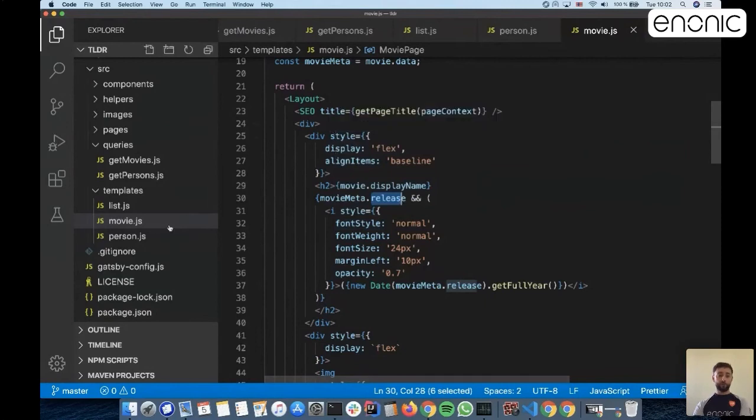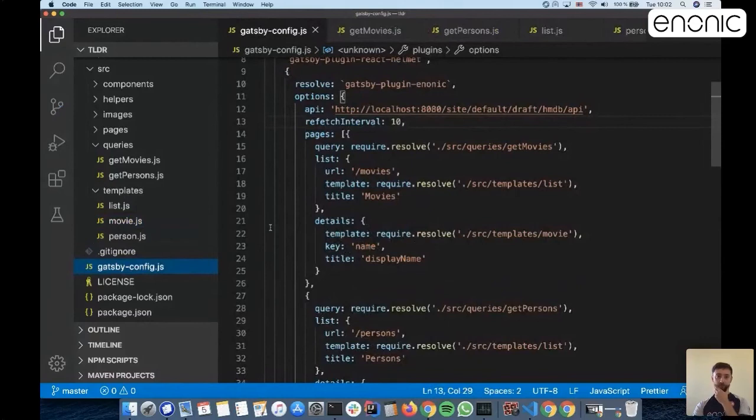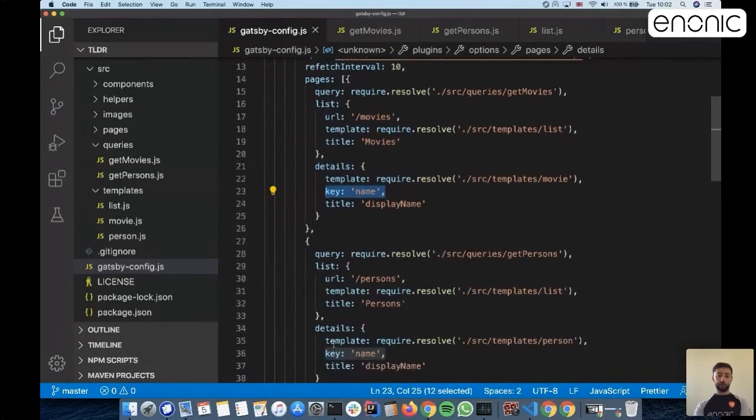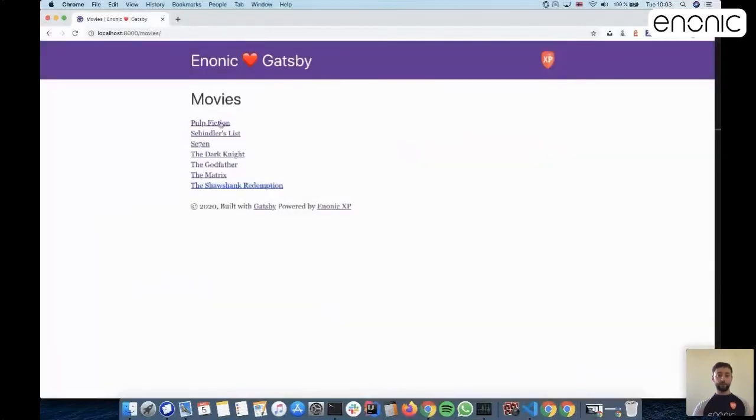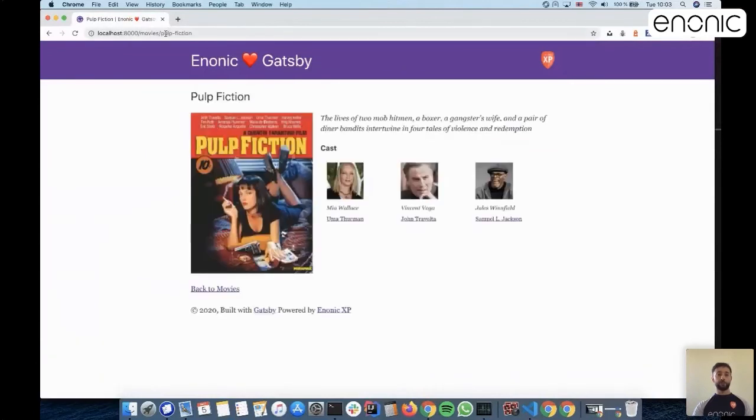So one important thing to note here is that every detail page needs a key field. Here we can see that we specify key equals name, and the same here. This is a field which contains a unique value, which can be used to append to the URL of the details page. So if we go back here, and if we click, for instance, on Pulp Fiction, you will see Pulp-Fiction in the URL, right? So the name field is basically a sanitized value of the display name field, but you can use any other field like ID, for instance, as long as it's unique.